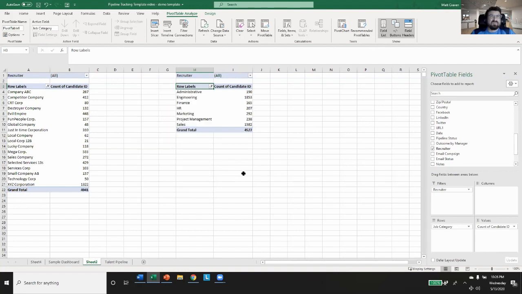So there you go. So you have now 2 pivot tables that you can sort by the different job categories and companies and by recruiter. So I'm going to show you one last pivot table that's a little bit more complex, and then we'll move on to the next step.